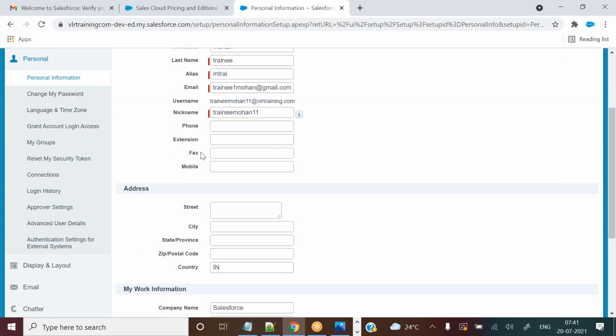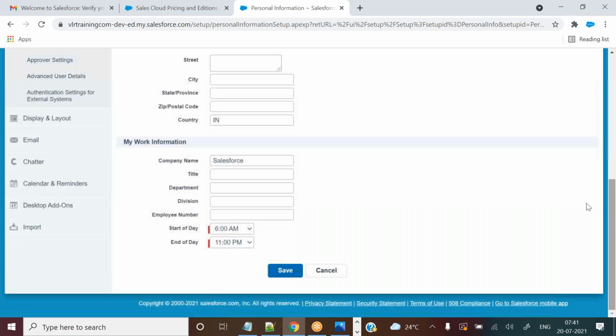If you want to add your phone number, extension, fax, mobile number, your address, you can add it over here, not a problem. Zip code, country IN means India, and your company information I have given right now. If you want, you can update it.